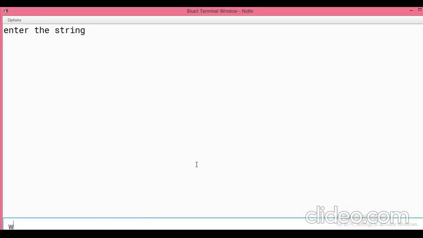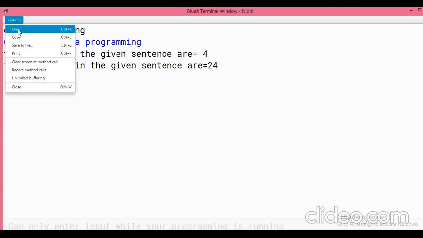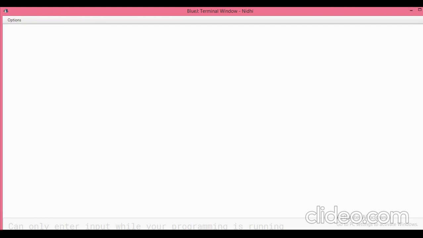Here I pass the string "welcome to Java programming." You can see here I have passed 4 words, and the total number of letters in the given sentence is 24. In this way you can count the total number of words and letters in the given sentence.